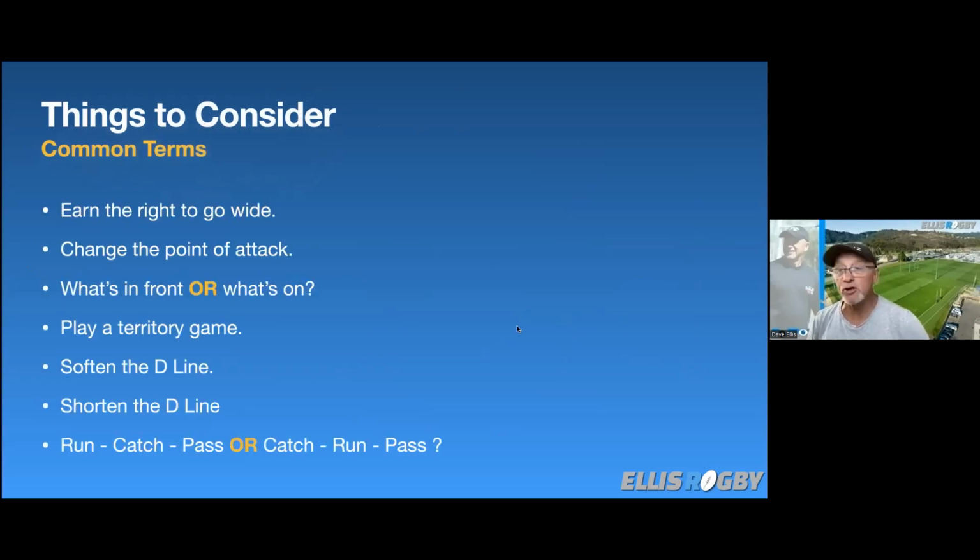Just a couple of things to consider when it comes to common terms. We kind of talked about this one already. Earn the right to go wide is a common term, and that stems from teams who are going sideways to sideways to sideways, but not going anywhere. So sometimes you have to go forward, commit players, condense that defense so you can go wide. Unless you've got a team full of absolute greased lightning guys who are super fast, often you're going to have to earn that right to go wide.